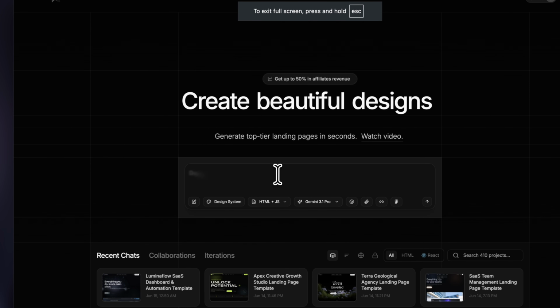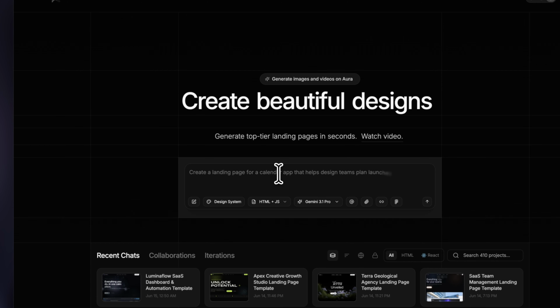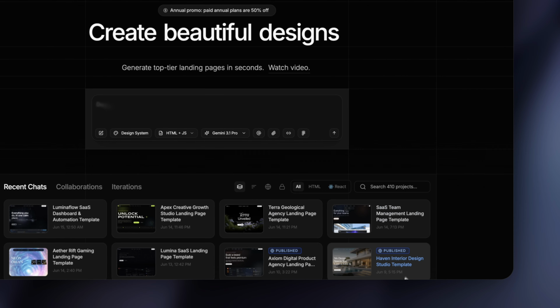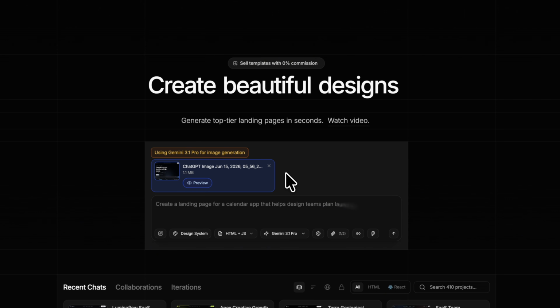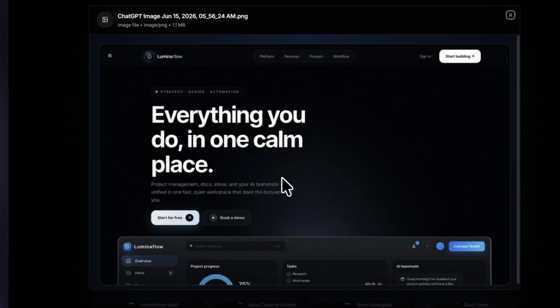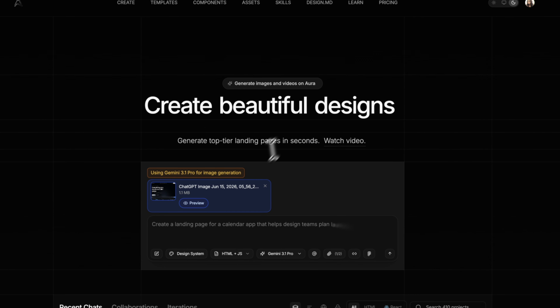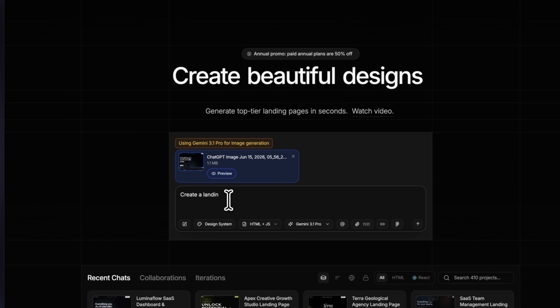For my demo, I'm using aura.build because it's part of my regular workflow, but you can use any AI builder you prefer. On the home page, I'm going to add my screenshot as a starting point. This is the random hero section with a dashboard that I asked ChatGPT to create. I'm just going to drag and drop the image directly into the prompt field. My first prompt will be, create a landing page based on this hero image reference with complete section.